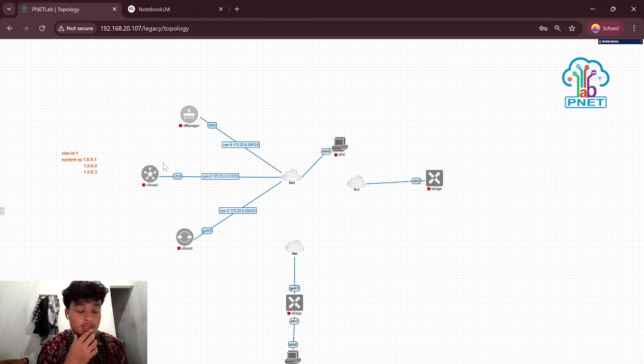And the third component is vBond. vBond acts as the orchestrator. Its main function is to authenticate devices and allow them to join the SD-WAN network securely. In simple terms, vBond is like a gatekeeper that verifies and connects devices to the network.